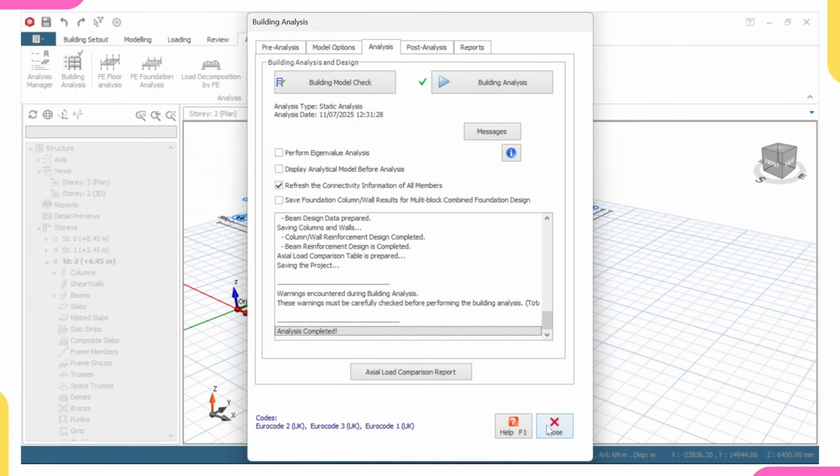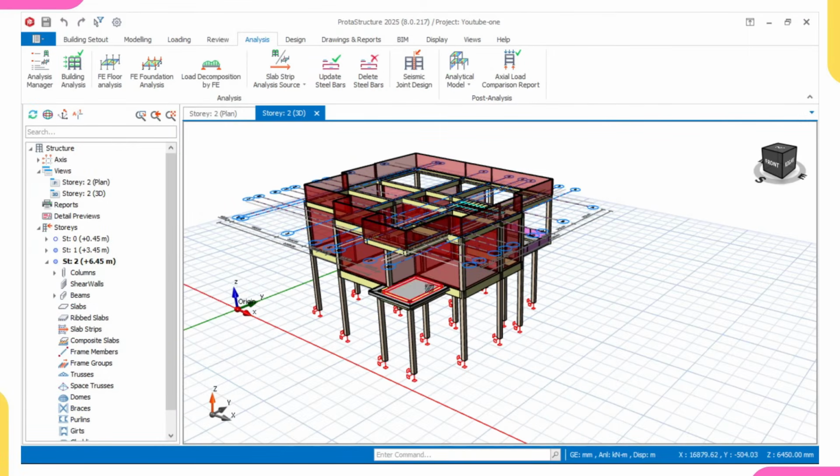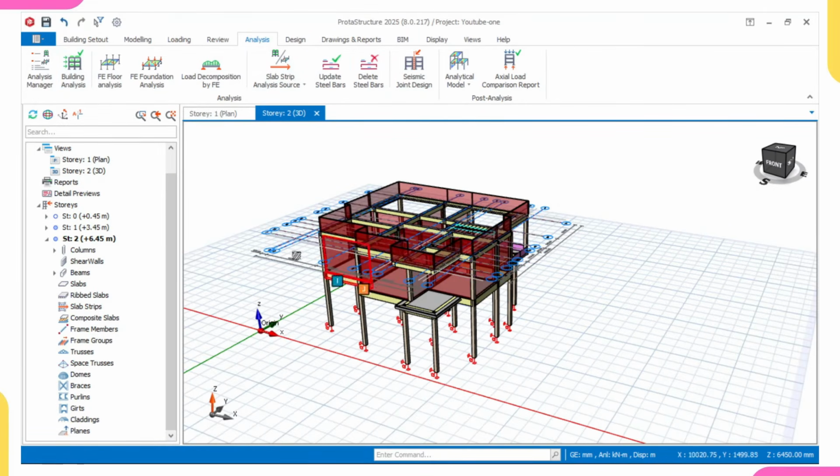So we now click on OK. We click on close. So look at it. It's not check building analysis. It is marked good. So let's go and view our analytical model.